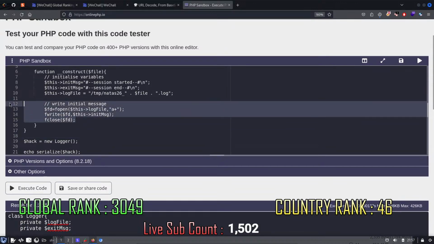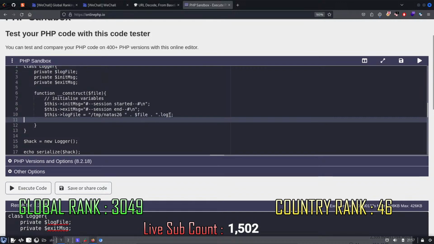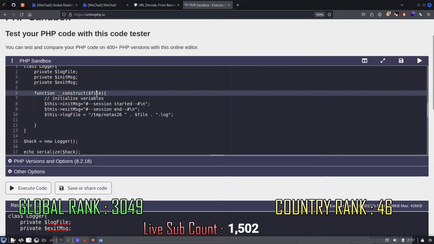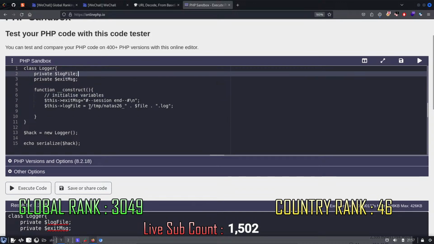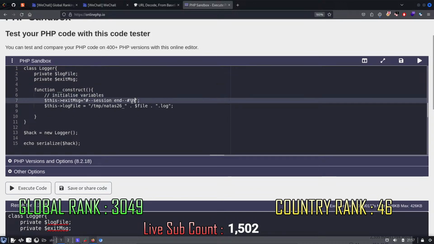And just remove this, remove this. Okay, slash temp dot something dot. Okay, remove this. Session started, remove this. Session started, remove this. And then exit message, you say PHP. Oh, I forgot to pick.